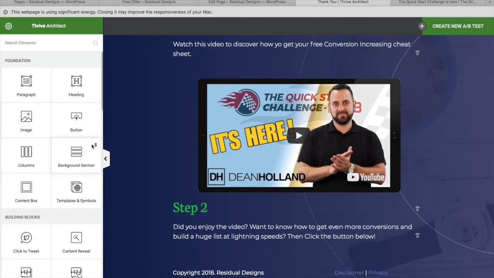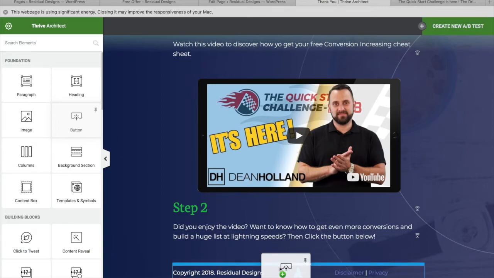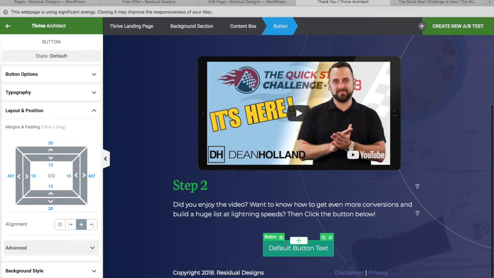So I've got to add a button below. I'm going to drag a button out there and drop it just above here. I'm going to select the button.